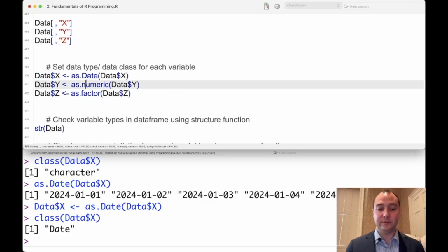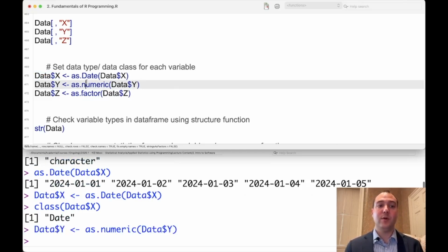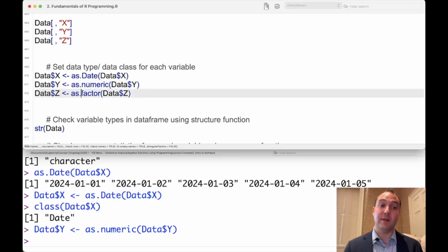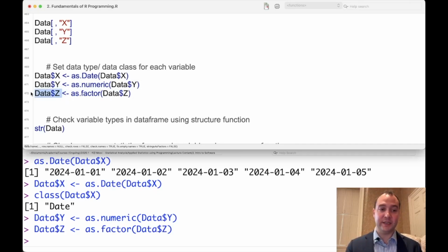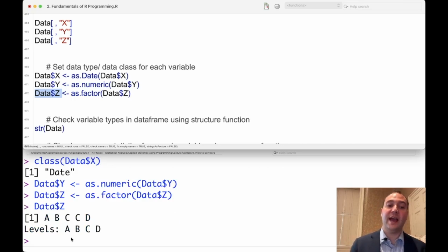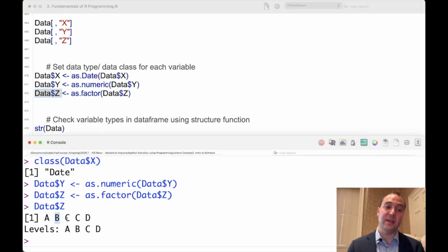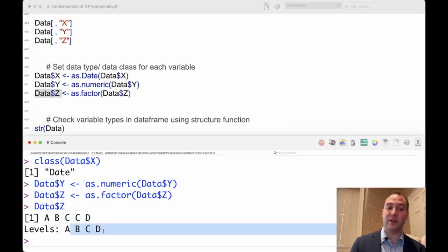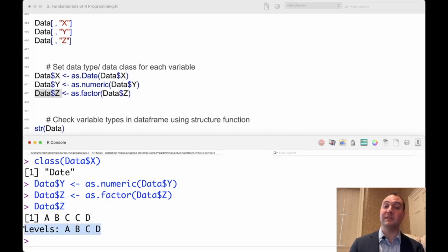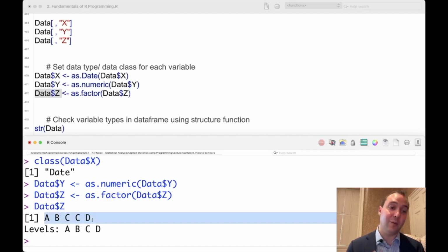The next variable, we have the same thing, but we're changing it into a number. The last one we're changing into a factor. What is a factor? A factor means we have categories. In this case, we have the categories A, B, C, and D. These are the values. These are the possible categories on the bottom. Levels means the possible categories. On top, these are the values that we actually have in our data.